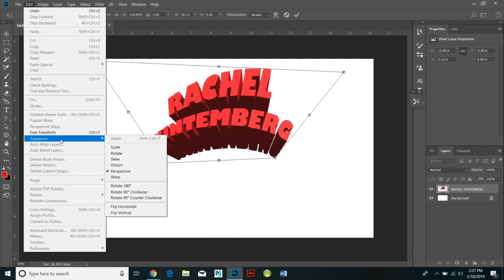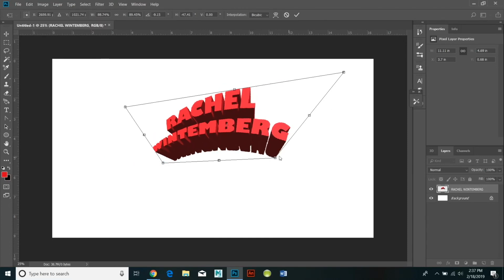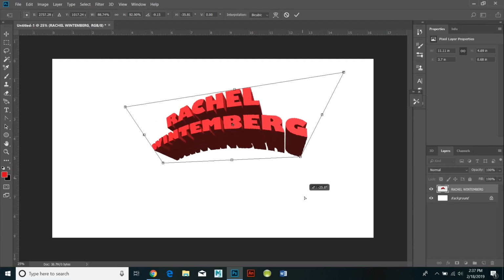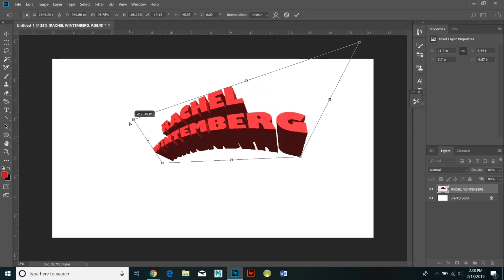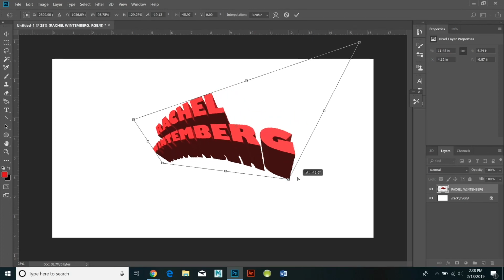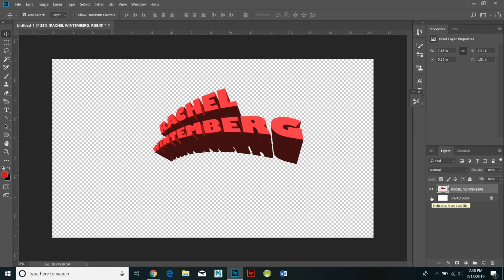So I'm going to edit, transform, and perspective, and edit, transform, and skew are the choices that I'm picking. And I'm just playing around with the transformation tools until I have what I want. As you can see, creating three-dimensional letters in Photoshop has never been easier.